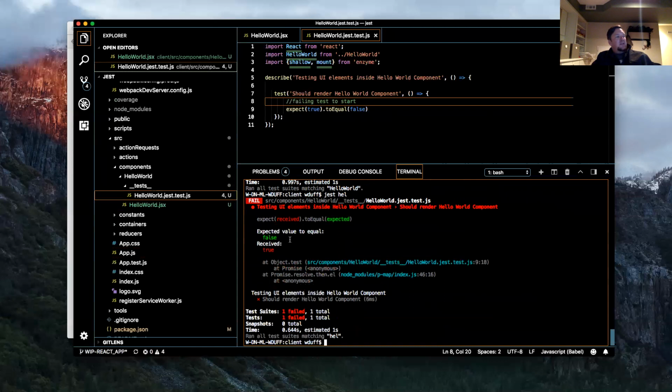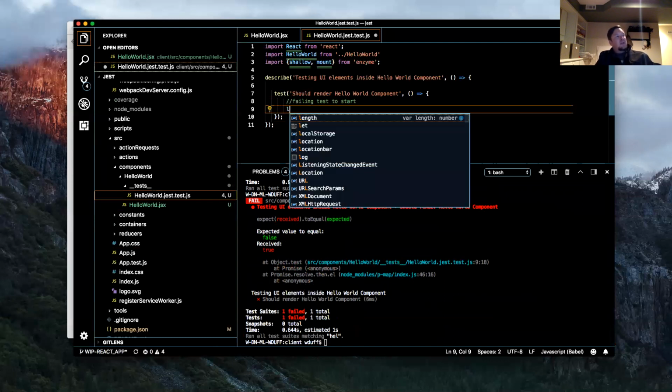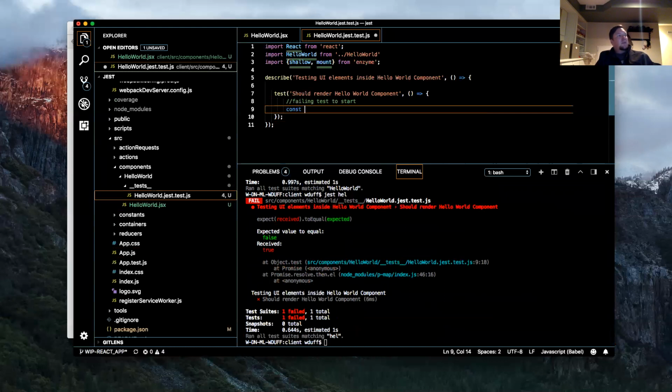So we expected false, and that expected true to equal false. So far that is what we're expecting, even though it's a failed test. But let's write a passing test to actually find our UI element. So what we need to do is we need a new constant called wrapper.